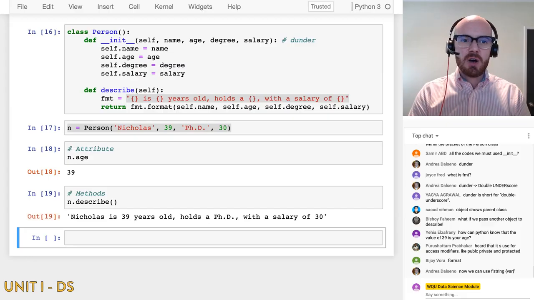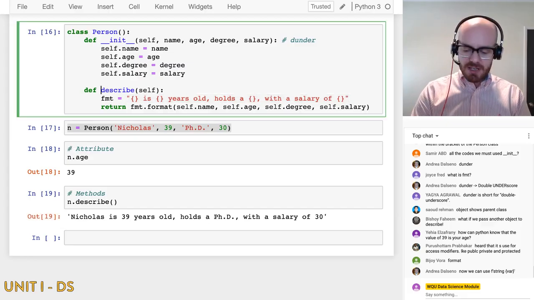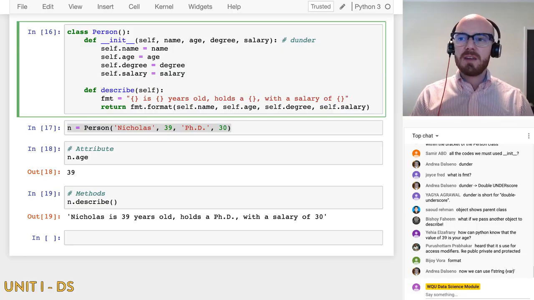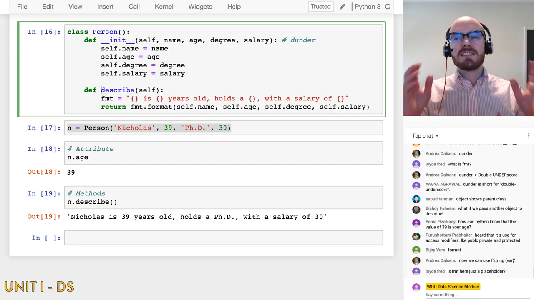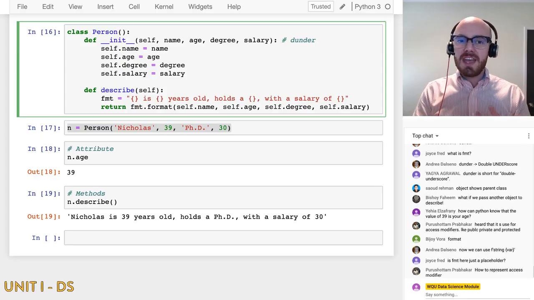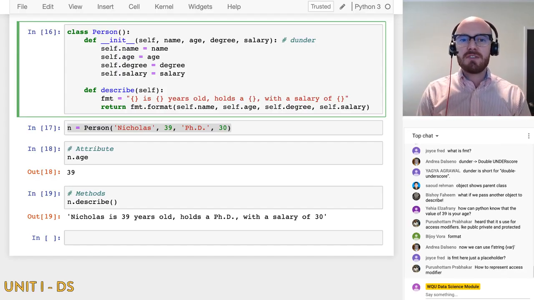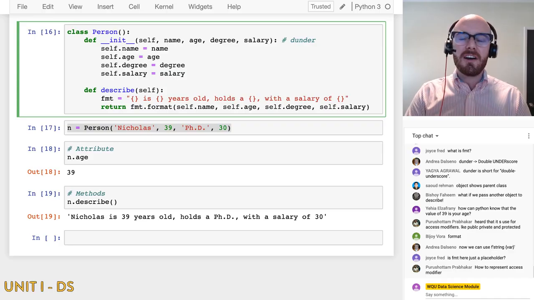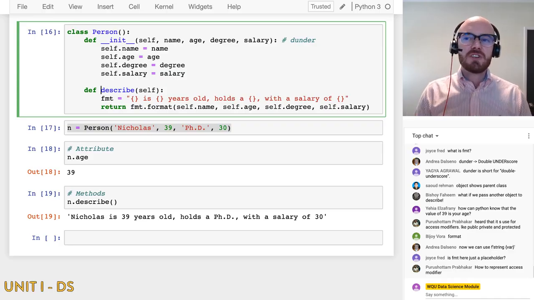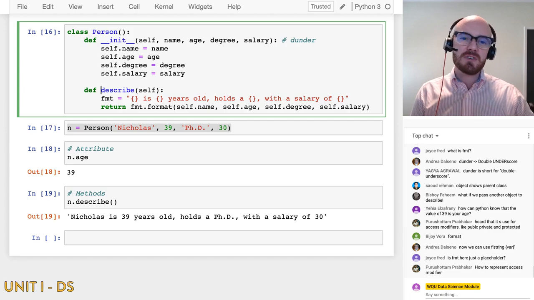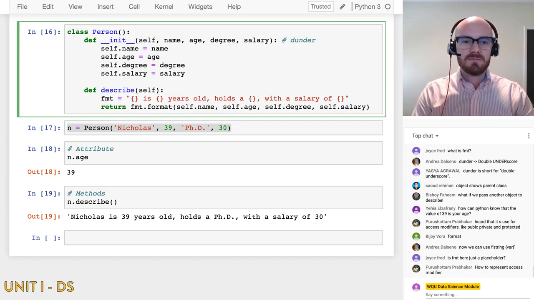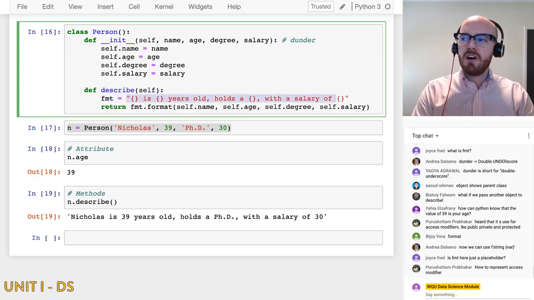And Purushottam is talking about using these underscores for public, private, and protected functions. There are conventions that communicate whether something is supposed to be a private function or a protected function, but actually they're just conventions. There's nothing hard in the syntax of Python which actually keeps these functions protected. So FMT is a string where there are little placeholders that are filled in as soon as I use the format method.